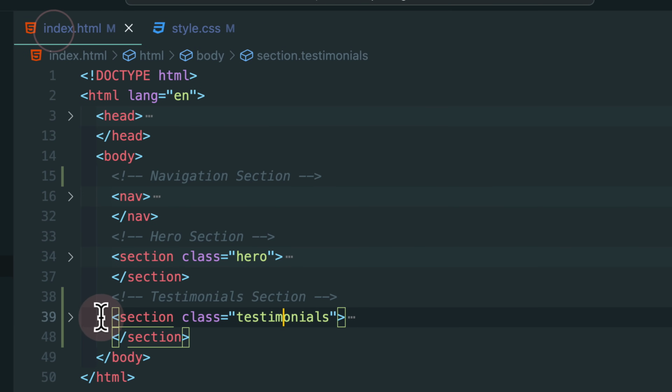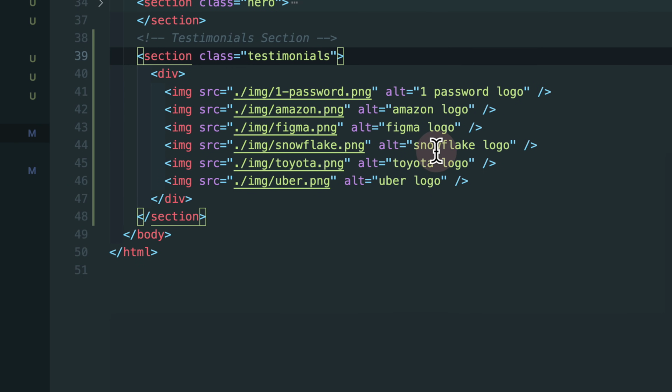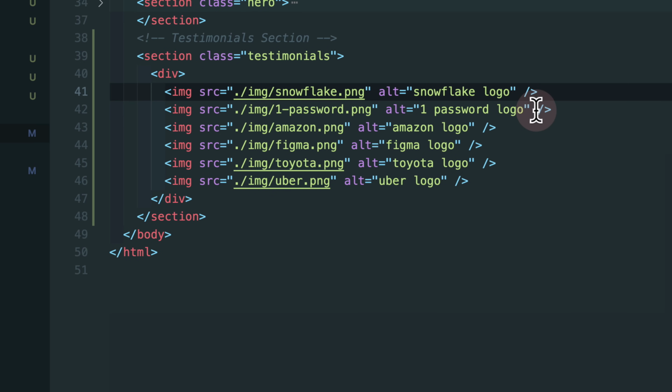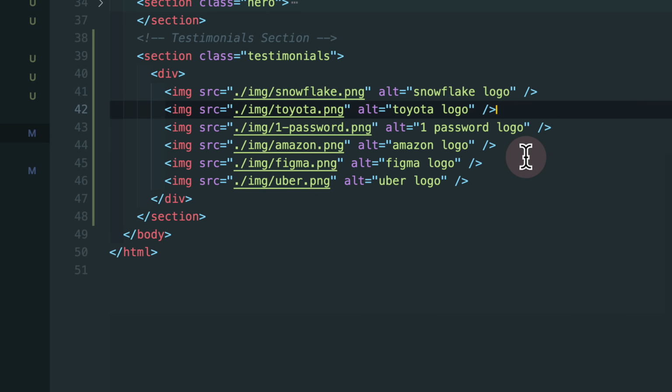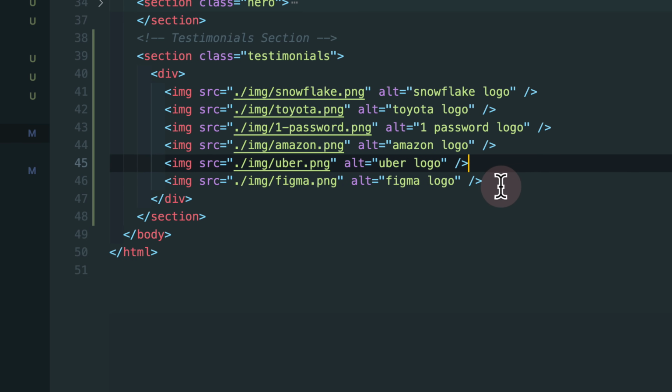In HTML, all you have to do is basically visit your images and move the HTML tags around. So here we have Snowflake. So what I would do is hold Option on my keyboard and then just move it to the top. And then we have Toyota next. So I would just again move Toyota up. And then we have 1Password, Amazon, and then Uber, move it to the top, and then finally Figma.